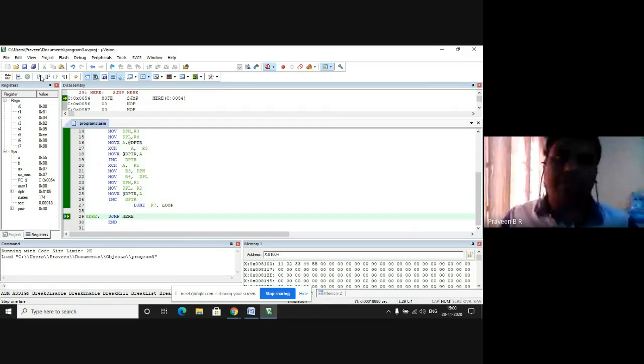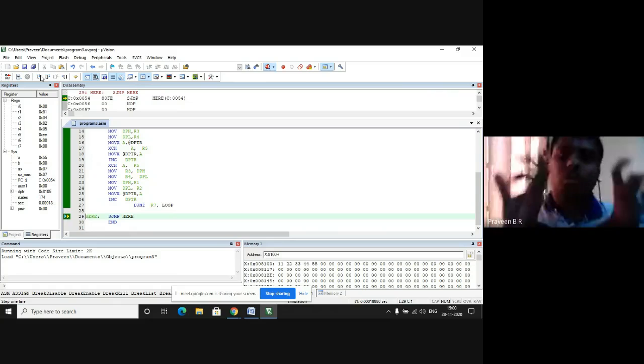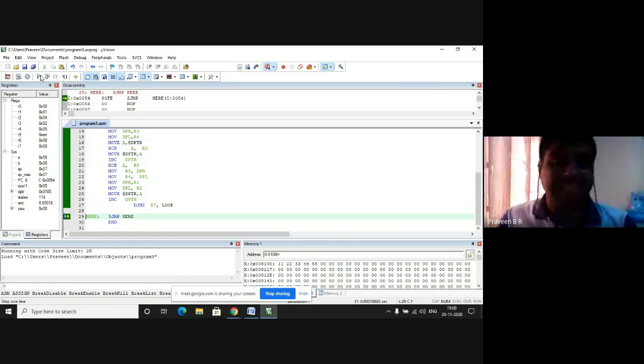the data from 8100 to 8200, 8200 to 8100. So exchanging the data between two memory locations.